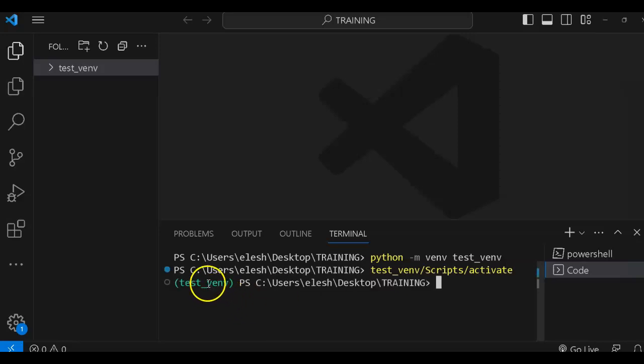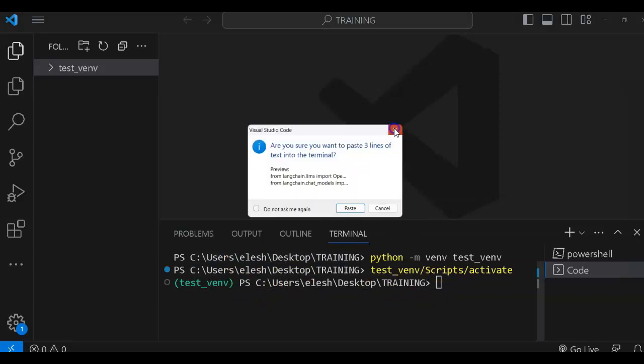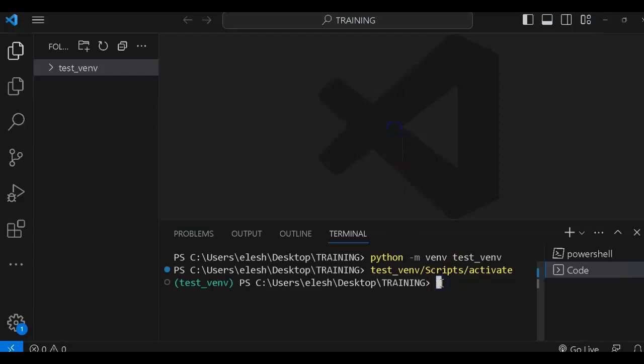Press enter. As you can see, the prefix in my command line has changed to the name of my virtual environment, which signifies that I've activated this environment and I am running in the virtual environment I just created. So basically that is completed, and I can begin to do whatever I want.